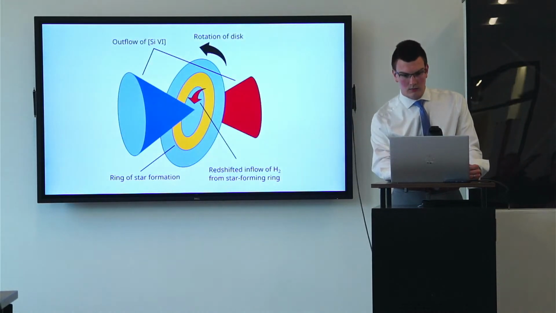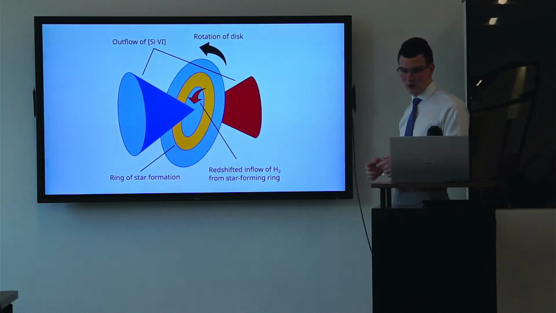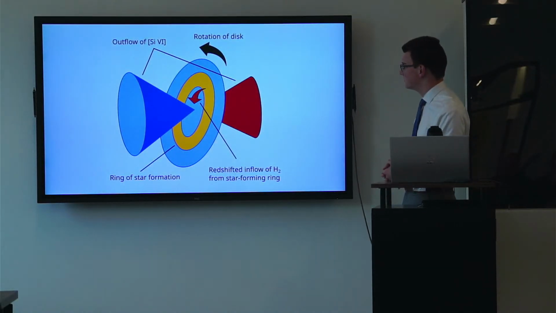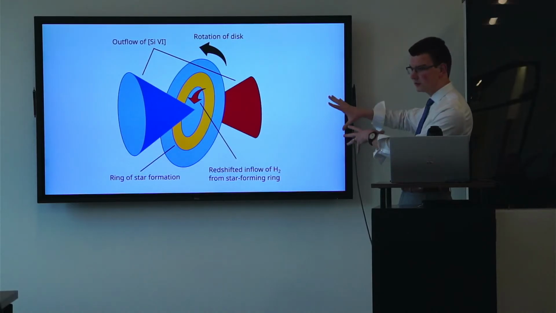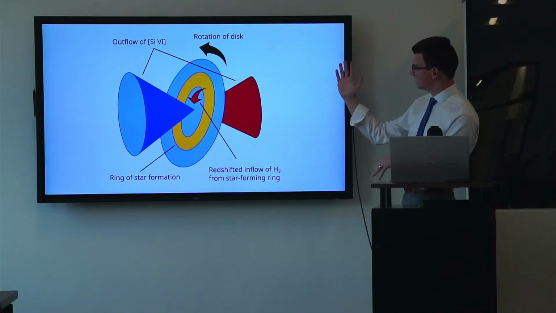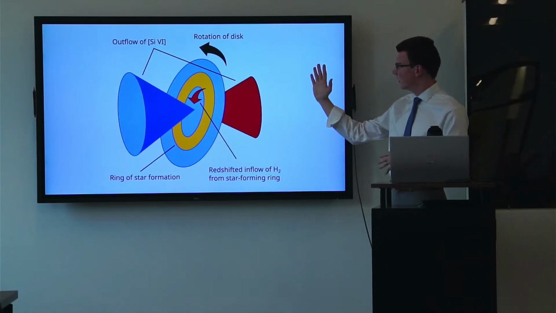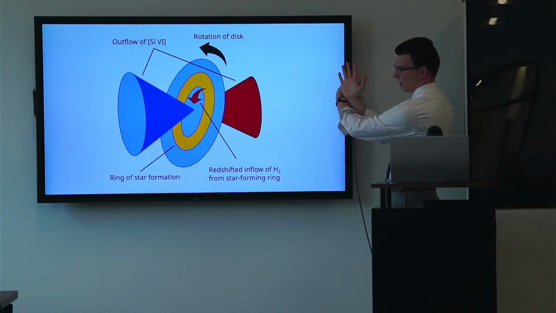So here's a graphic just to give a better idea. This is from Dr. Rubin's paper on Mark 266. We're not looking straight down at the top, nor straight at the edge of the galaxy. It's at an angle something like this. And you've got one outflow cone on this side and then back behind it like that.